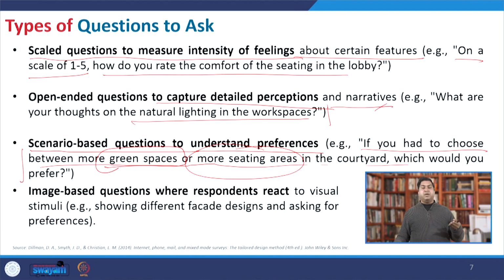Obviously sometimes you can use the green space or the field for sitting purposes, but many a time it can hamper the overall landscape. So, this is something scenario based. Now, this can be an image based question where respondents react to visual stimuli. This is again a very important aspect and many a time we are using it nowadays.